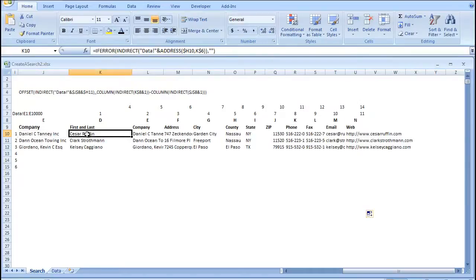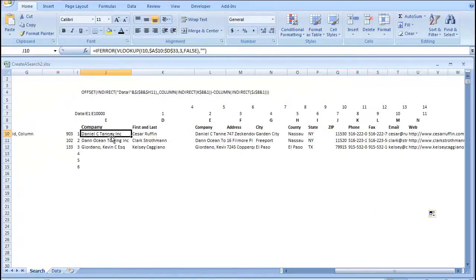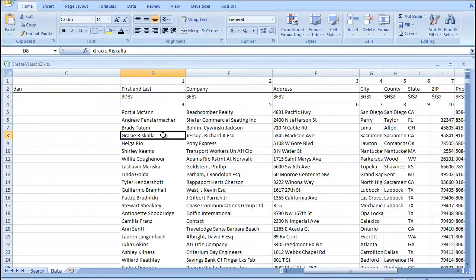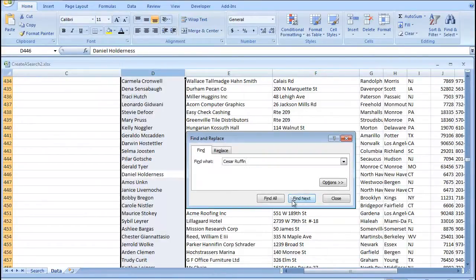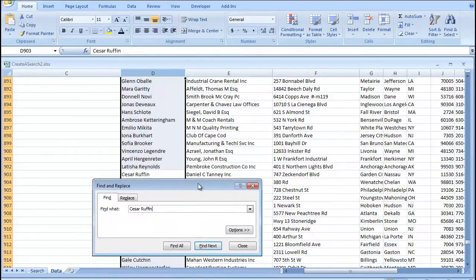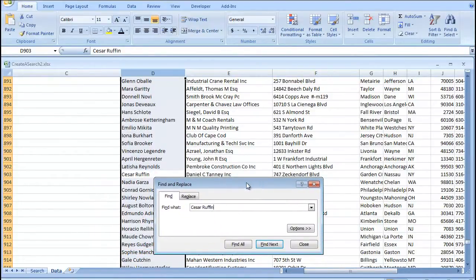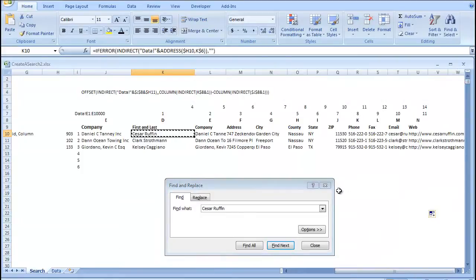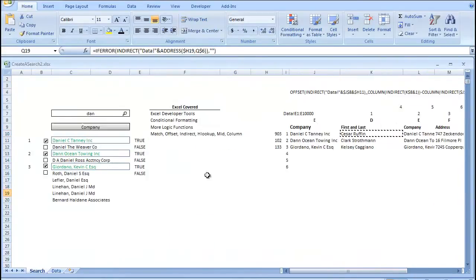So we can already tell that this column matches with this column because you can see it's www.caesarruffin.com. This one's www.clarkstrathman.com. So let's just make sure that the company name matches the first and last. So if we go back to our data tab. Okay, so here's our Caesar Ruffin, and the next column over, which is company name, is Daniel C. Tanney. So it worked.